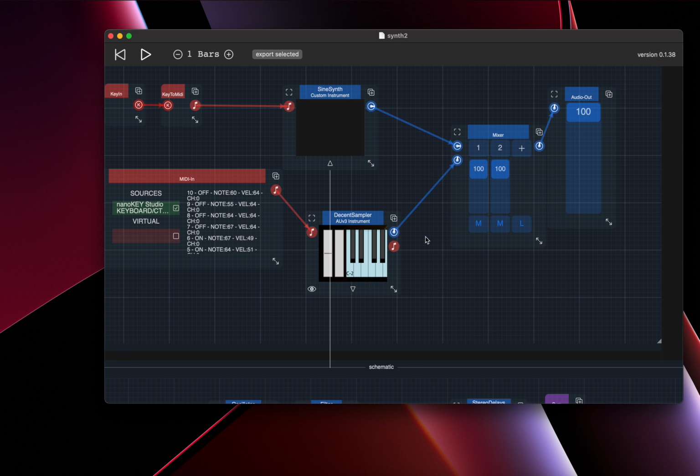So there is a hosted AUv3 plugin, which is connected to an outside NanoKey Studio keyboard, and now we have keys coming in from the computer. The keys are coming to this synthesizer. It started as a sine synth, but it's not anymore.